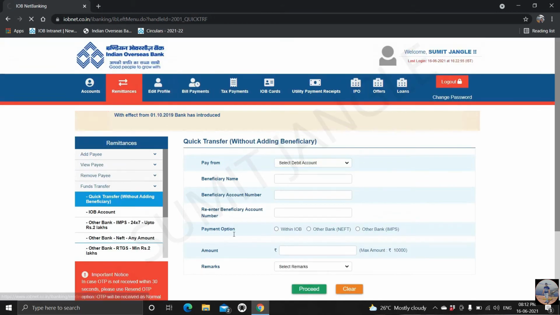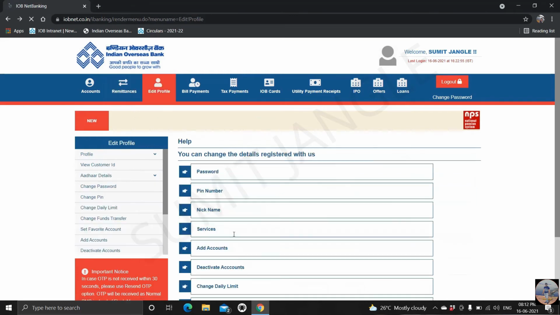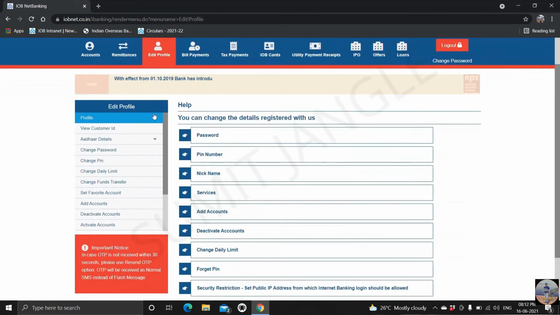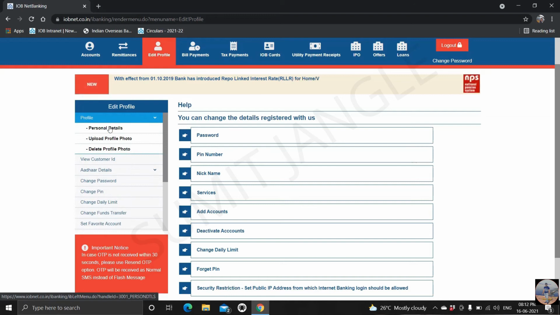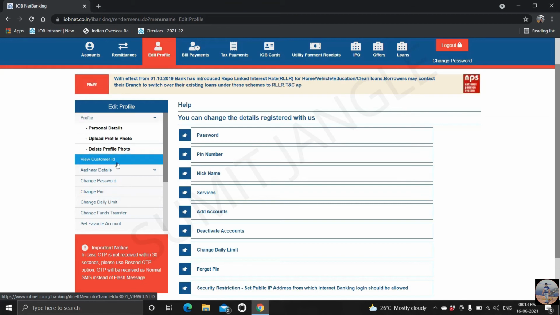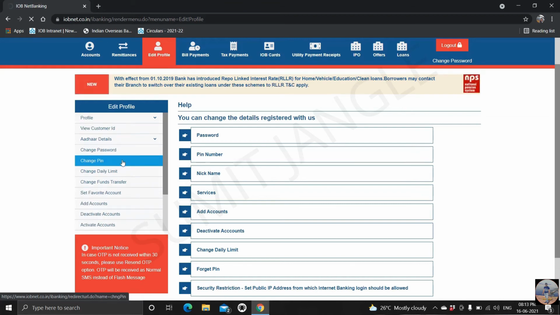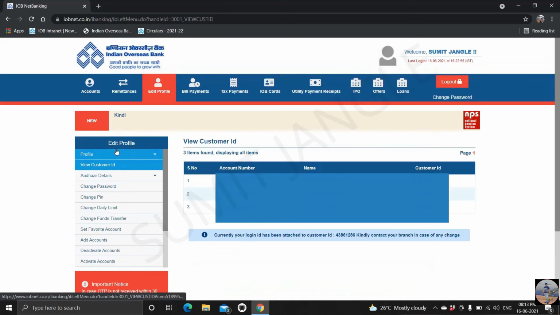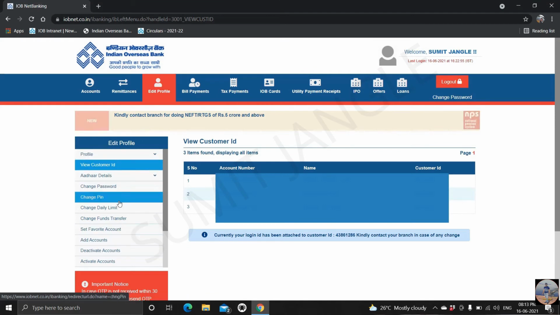Then comes edit profile. In edit profile, you can check your personal details. You can upload a photo. You can delete the photo if you had uploaded earlier. You can view your customer ID. You can check your Aadhaar details. You can change your password. There are many options over here.